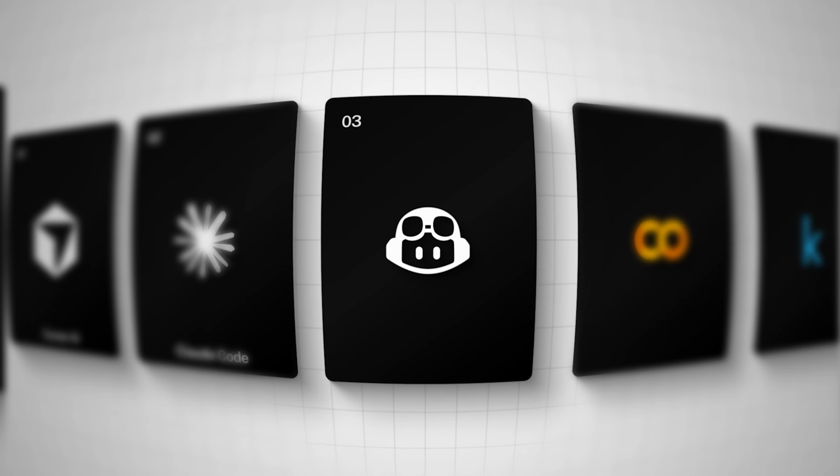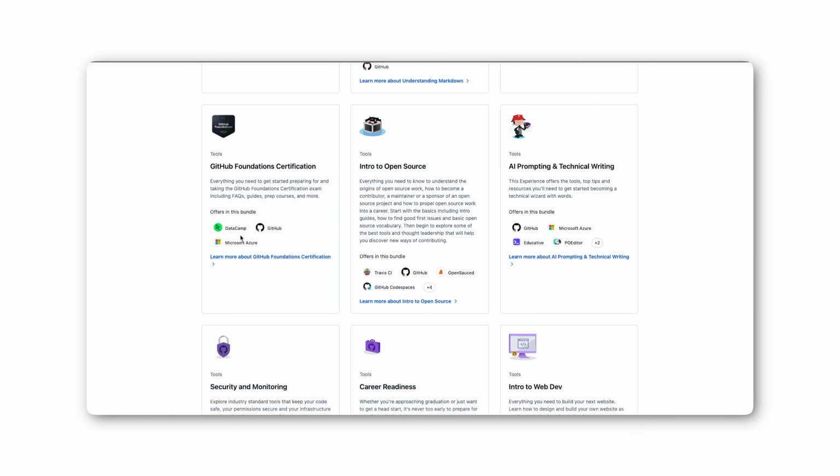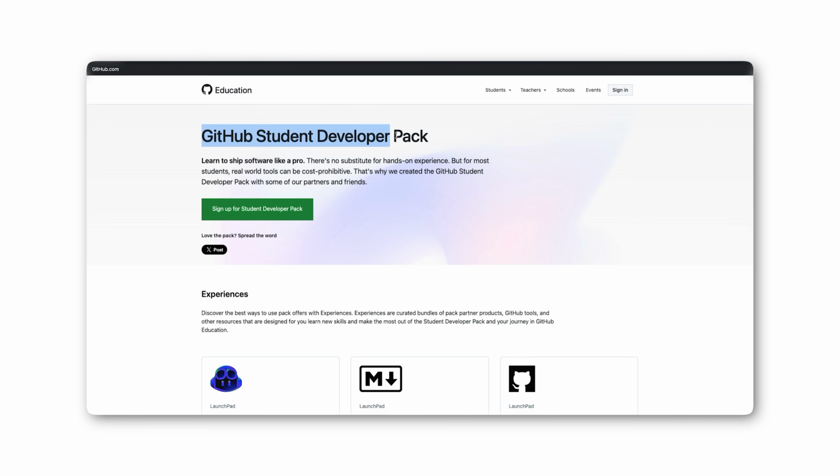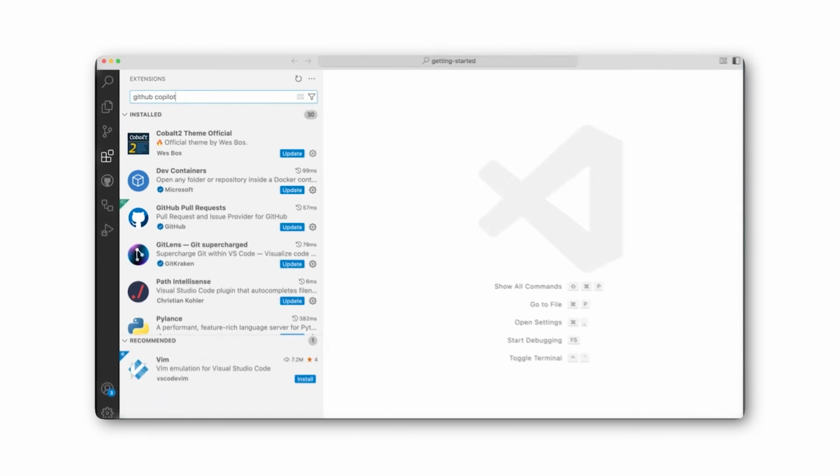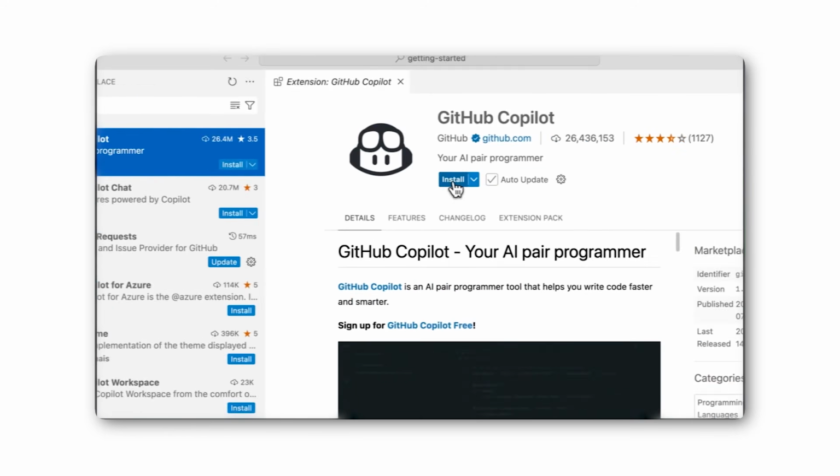Then the next one is GitHub Copilot. Here is something that most students don't know. If you have a .edu email, you can get GitHub Copilot completely free through the GitHub Student Developer Pack. Just sign up, verify your student status, and done. It's lightweight, and it has always-on autocomplete that lives right inside your VS Code.